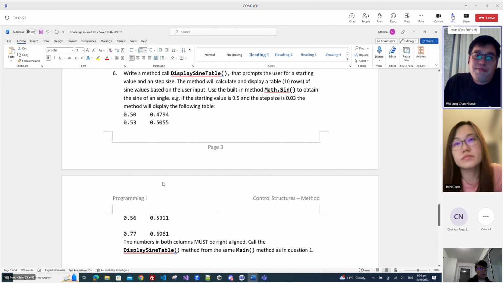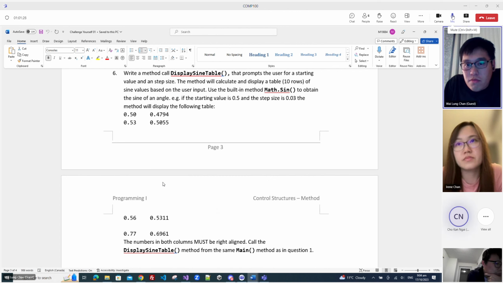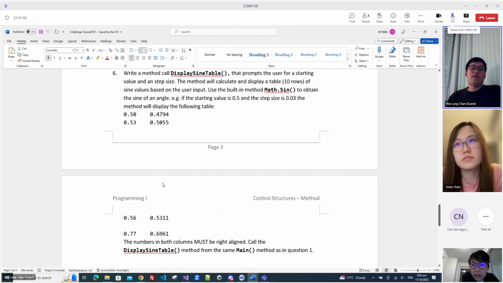Display sign table. Prompt the user for a starting value and step size. The method will calculate and display a table of 10 rows of sign values based on user input. Use the built-in method sin to obtain the sine of the angle. If the starting value is 0.5 and the step size is 0.03, the method will display the following table.